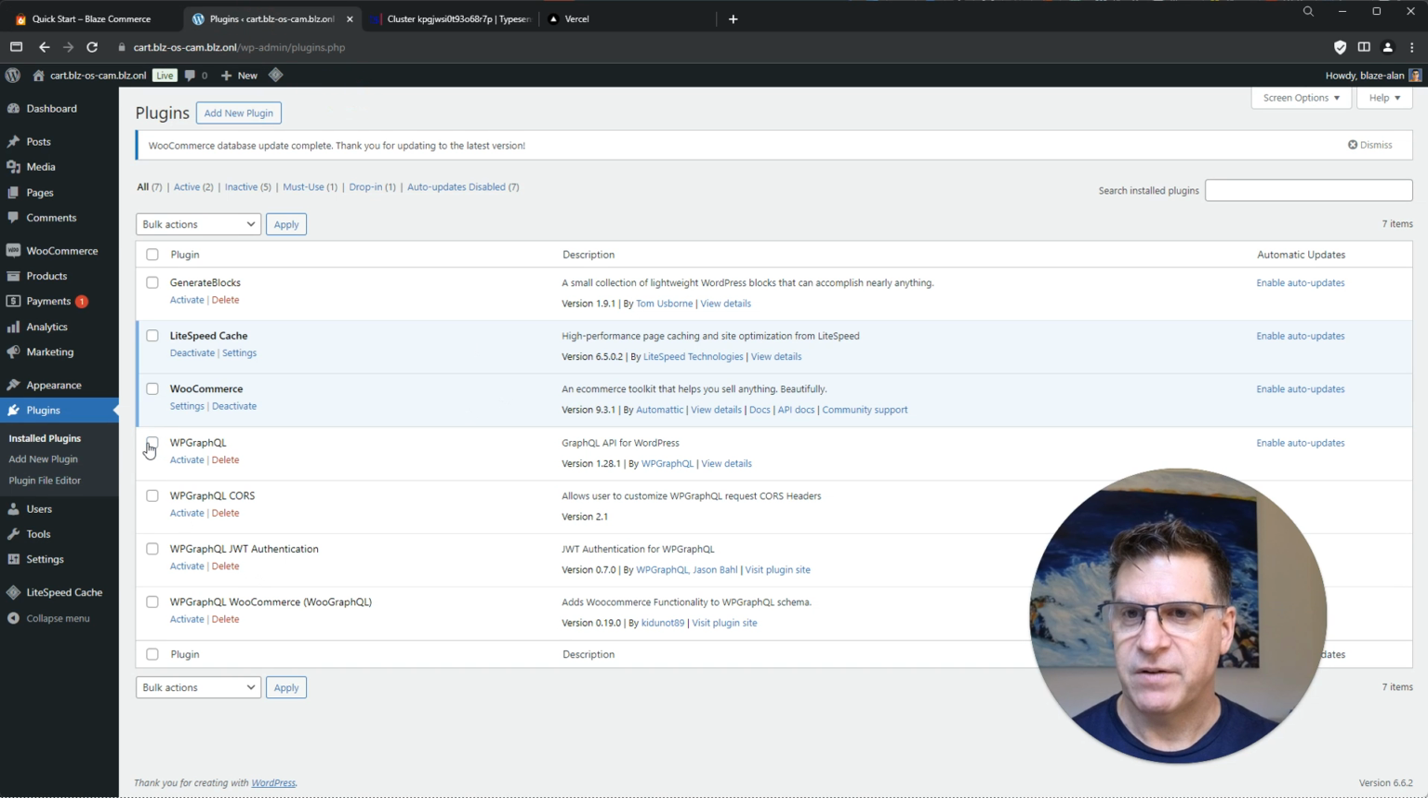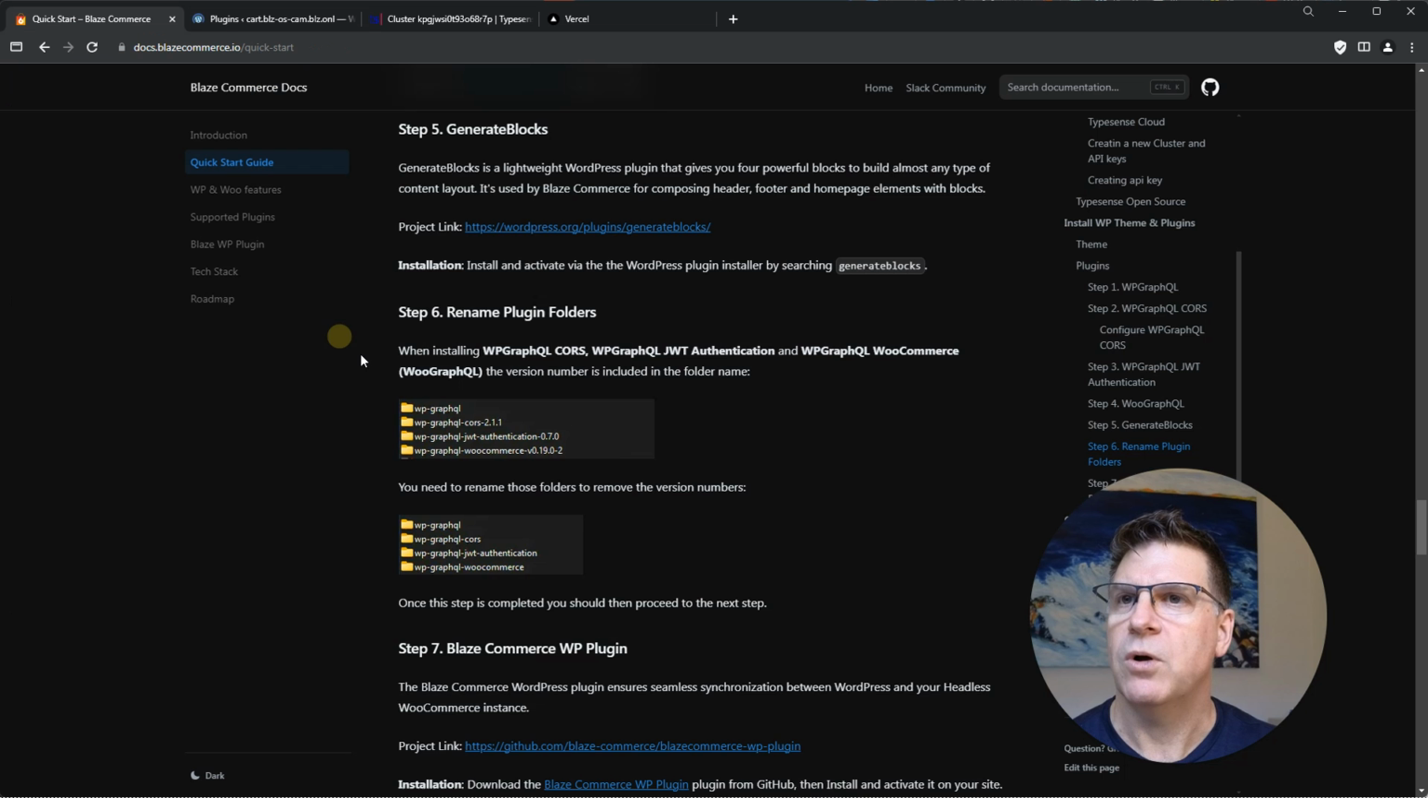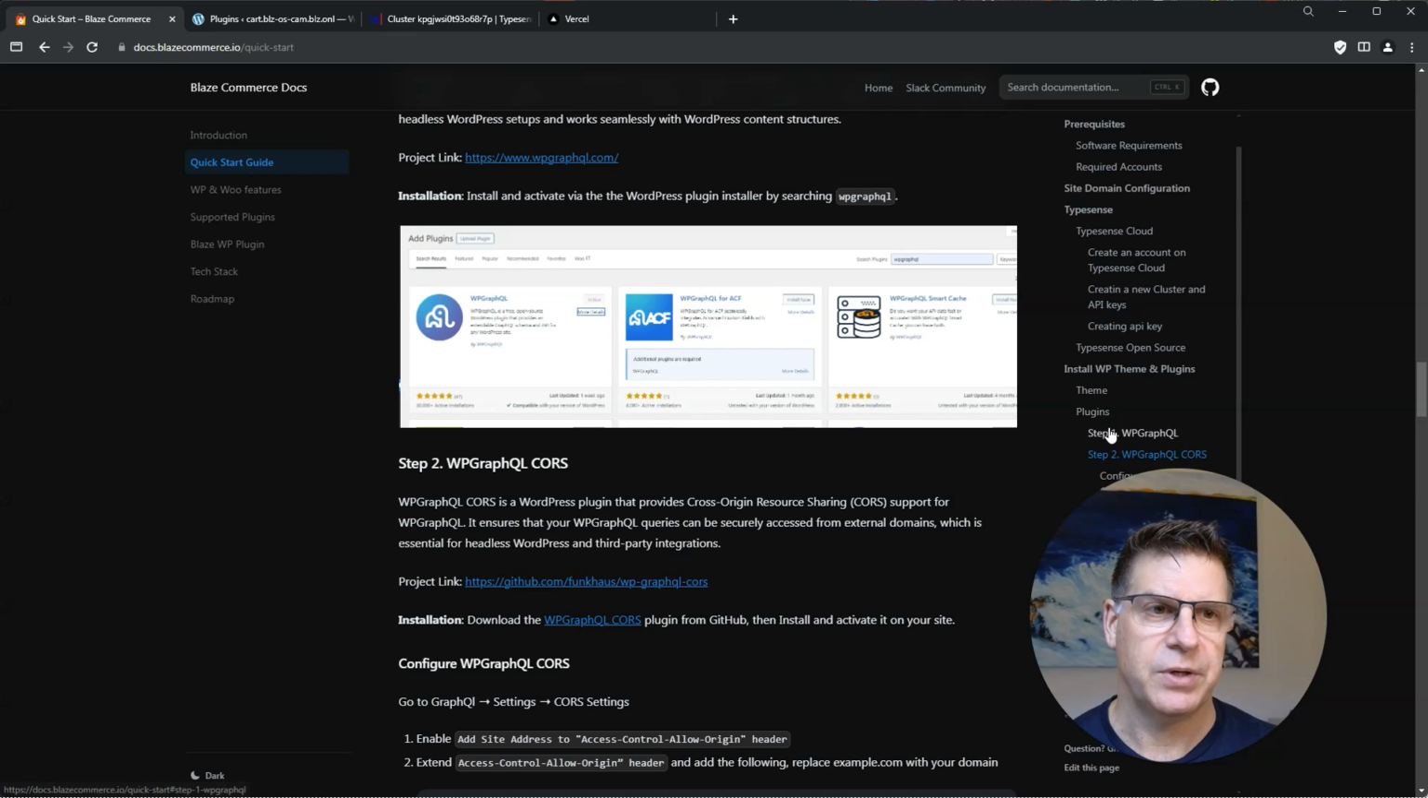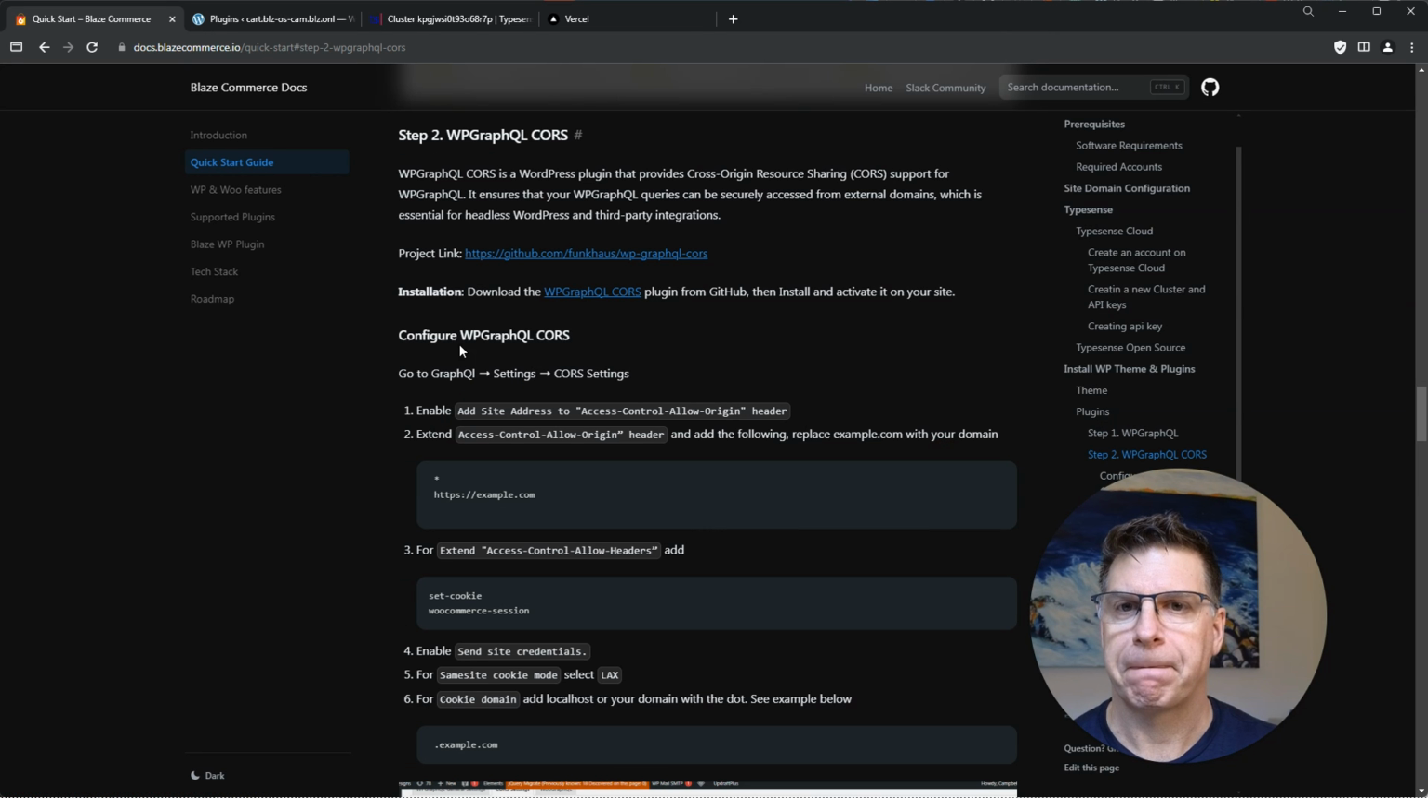All right, so let's go ahead and activate all of these plugins. We can do it in bulk. While that's happening, one of the first things we need to do is configure the GraphQL cross-origin plugin. So cross-origin resource sharing, which enables, as it suggests, resource sharing between the primary domain and the subdomain, so that there's no browser issues or warnings and so forth.